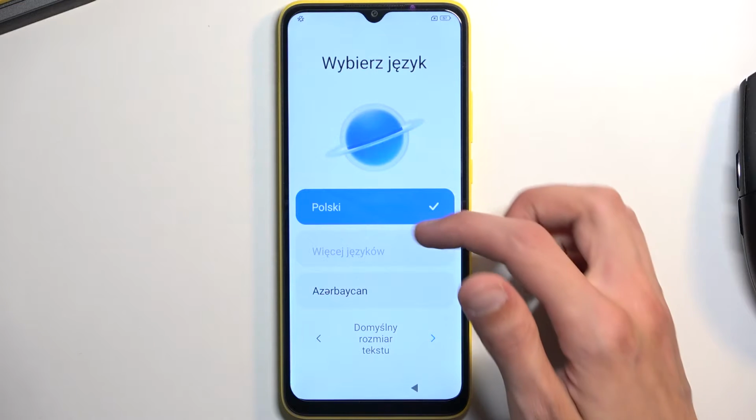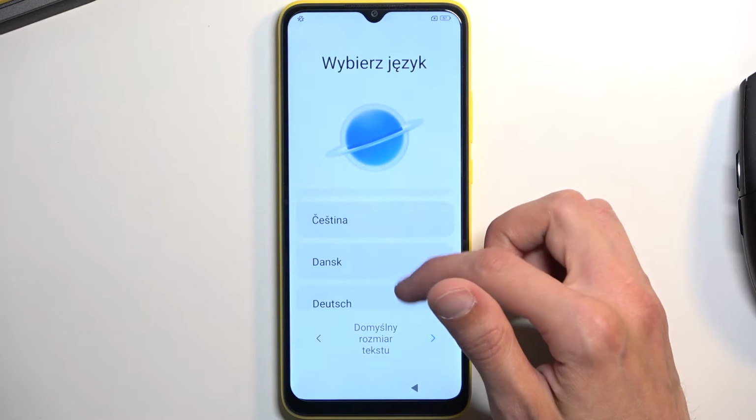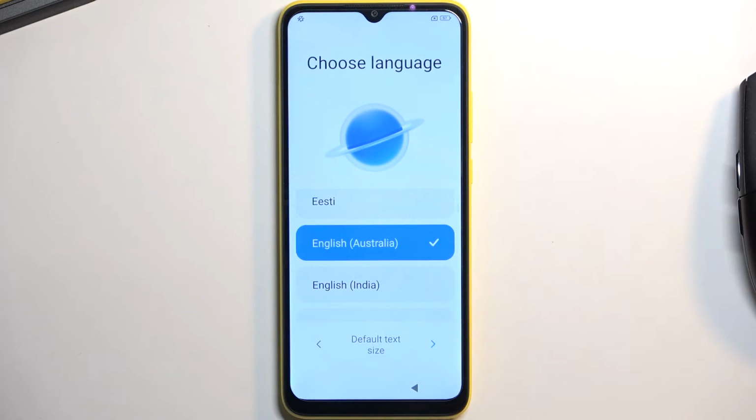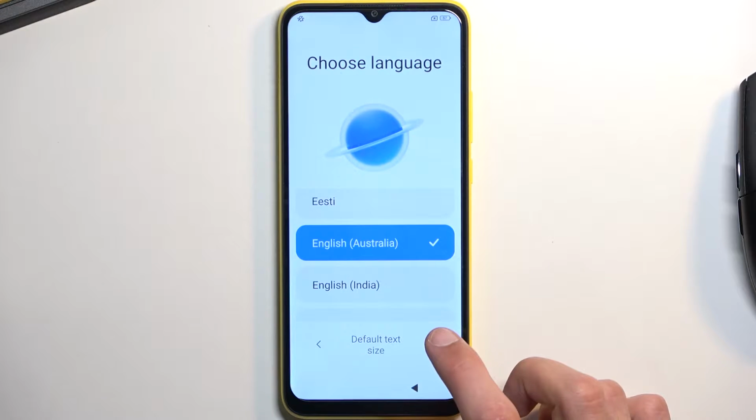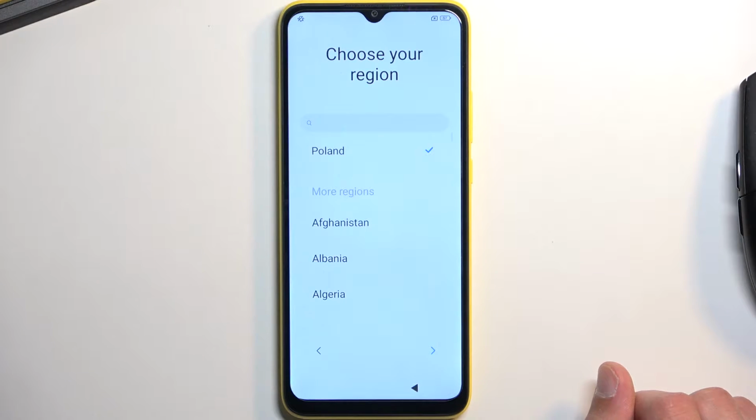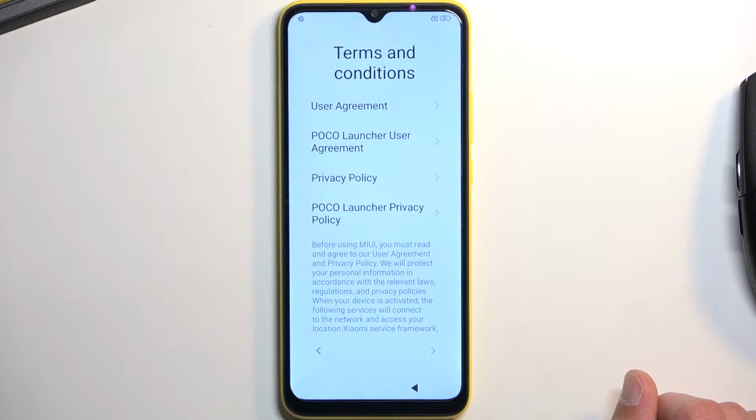Now for me it's selected Polish, so I'm going to change it to English. There we go. And from there we can go to the next page, choose your region. Now region is correct, so I'm not going to be changing it. Then we have terms and conditions.